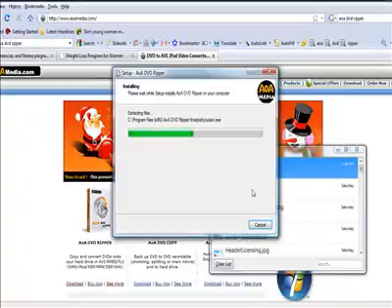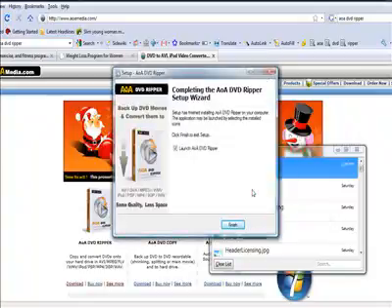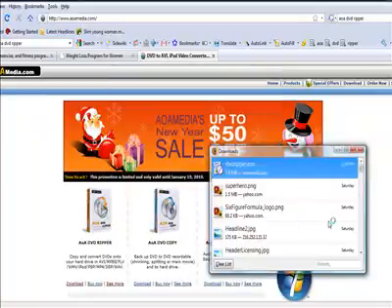Going through all of it, installing the program. Alright, all done. I'm going to pause again, and in the next little segment, we're going to actually use the program.